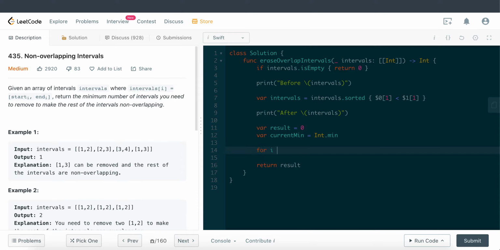So let me just loop through the intervals array, and as I said, we're just going to compare the first value with the previous last value, right? So here we're going to check intervals of i and 0, which is the first value. If it is bigger than or equal to the current min, basically what we want to do is update the current min to the last value of this particular interval.